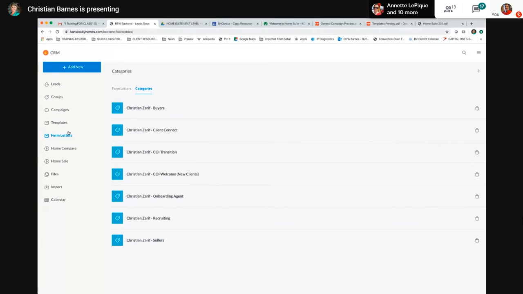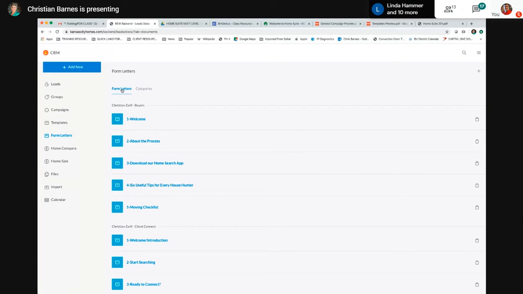So when you click on form letters, and I forget this every time I go in here, and you will too, I've clicked on form letters on the left-hand side, and there are two different tabs up here, and it takes me to categories. Categories really can't do a whole lot. I want to get into the form letters, so you've got to click on form letters. It messes me up every time.